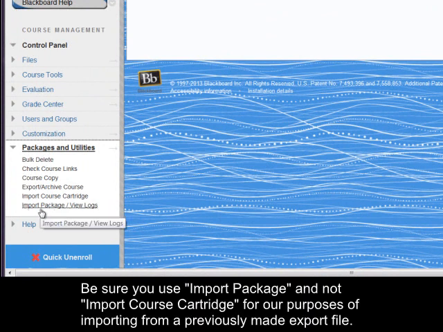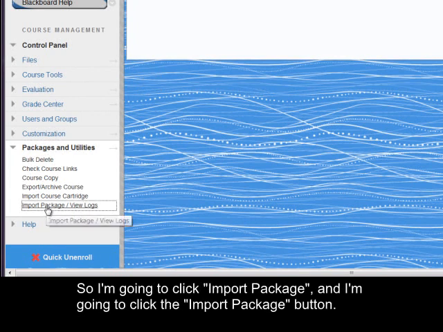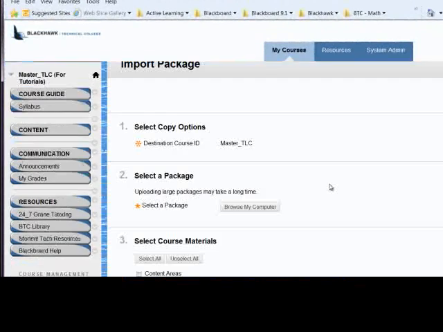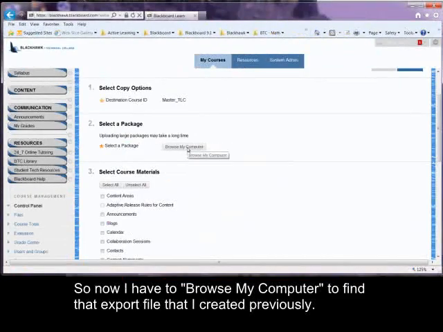Okay, be sure you use import package and not import course cartridge for our purposes of importing from a previously made export file. So I'm going to click import package, and I'm going to click the import package button. So now I have to browse my computer to find that export file that I created previously.